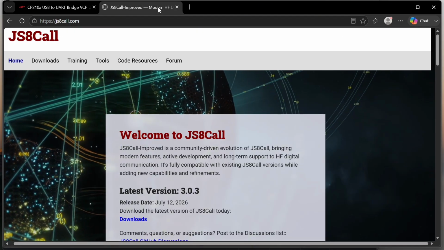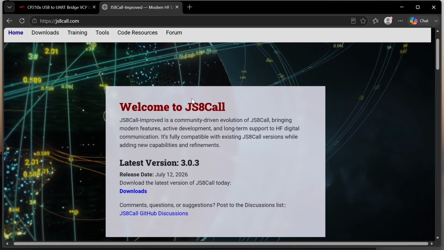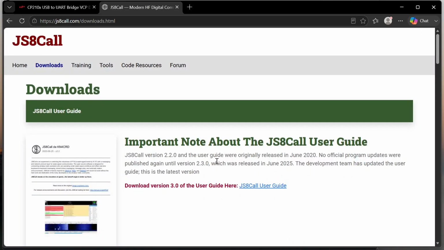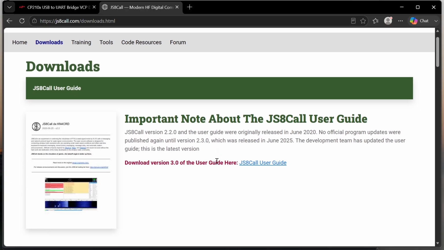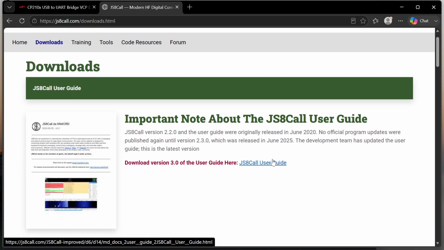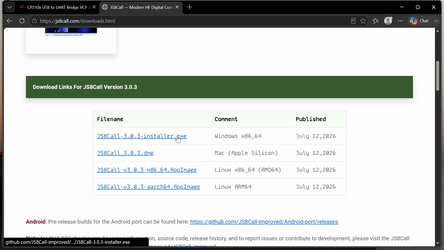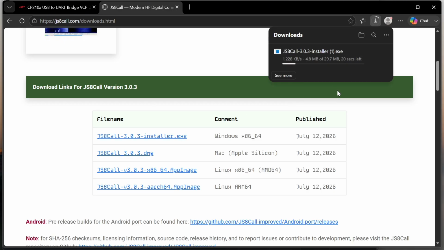I also already have WSJT-X downloaded, but if you need to, you just press download. Give it just a sec. Important note about this: that's the user guide if you're interested. But you scroll down, you'll want the exe, unless you're on Apple or Linux. But we're going to be doing it on Windows today, so you'll just hit download. It'll take just a second. This all just depends on your internet speed. And I already have it downloaded, that's why there's a little one.